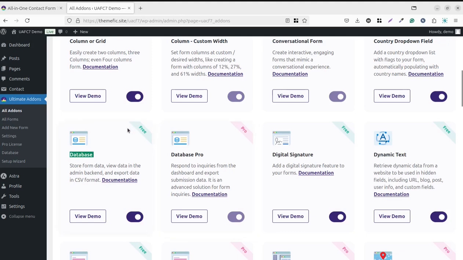It is free, absolutely free forever, and it stores form data, offers a view of the data in the admin backend, and even offers a feature to export the data in CSV format. Further, the pro version gives more options, like responding to inquiries from the dashboard and exporting submission data, so it can be an advanced version. Digital signature you can have for free.